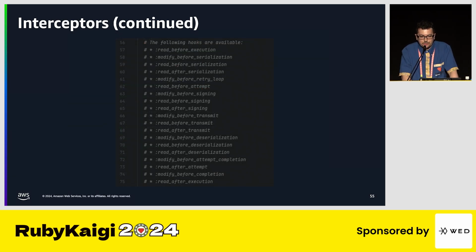These are the available hooks for interceptors. You can intercept before and after execution, serialization, signing, transmitting, deserialization, and any part of the retry loop.